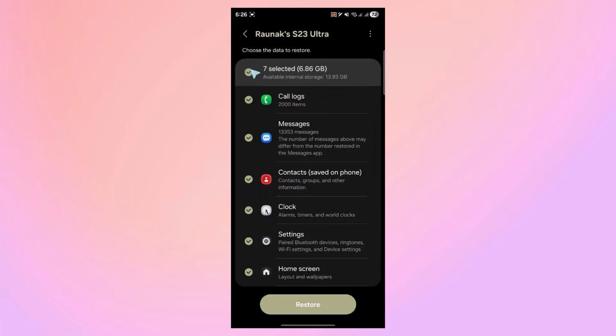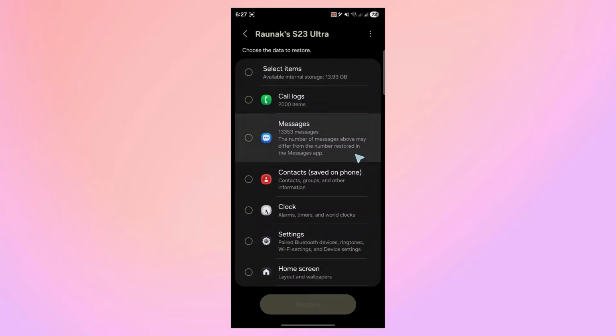Now, make sure you deselect all the other backups. So, simply choose messages. And as you can see, I have 13,353 messages that I can recover and are deleted from my mobile phone. If I choose this and click restore, it will instantly start restoring those messages.